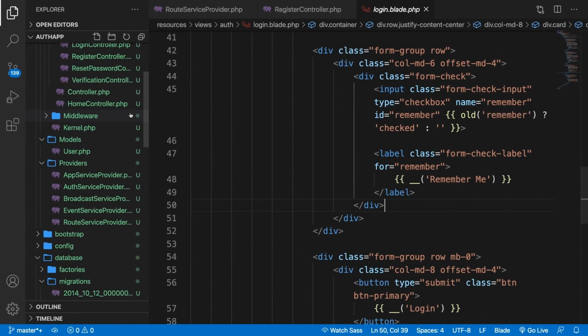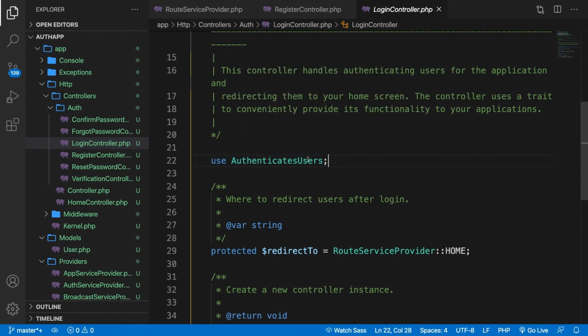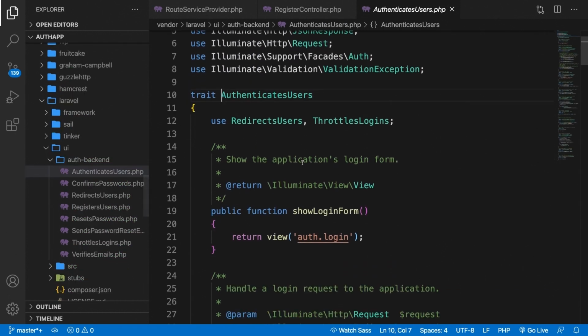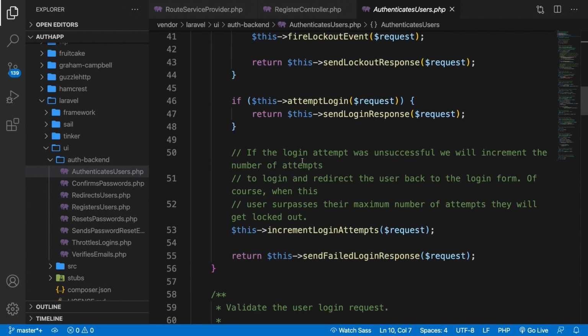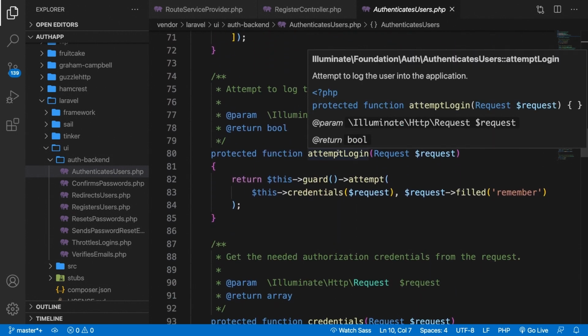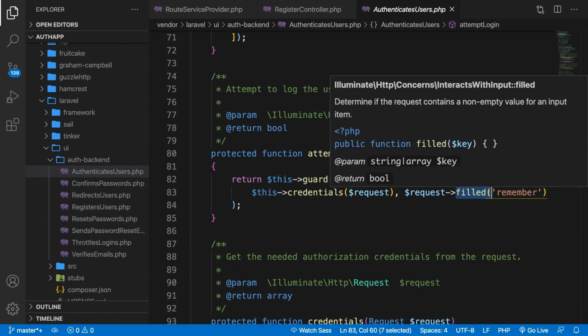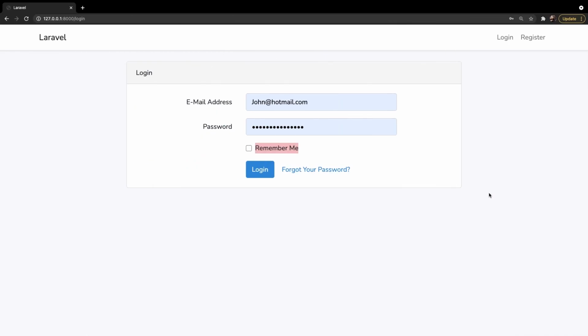Let's go back to Visual Studio Code. Let's go to the login controller, and let's click through on AuthenticatesUsers. Now, if you scroll down, you can see that we have a method somewhere right here called attemptLogin. You can see that we are going to check if a remember input field has been filled, and this will return a boolean.